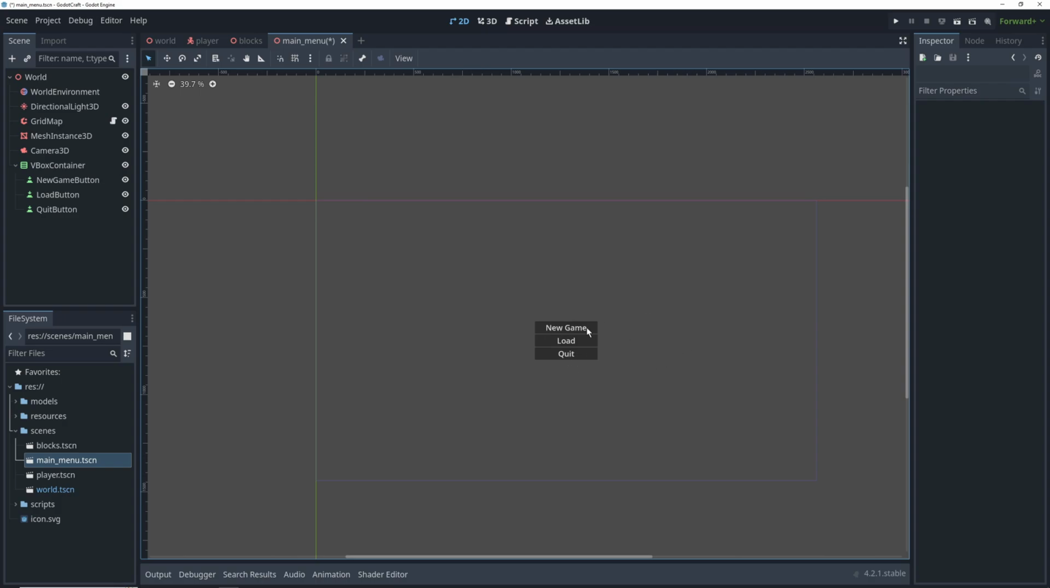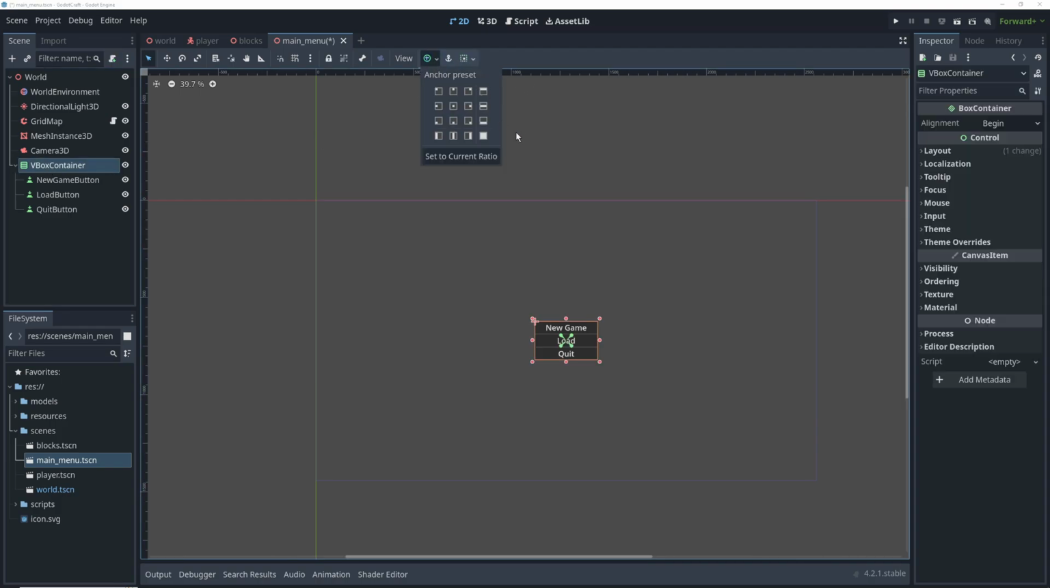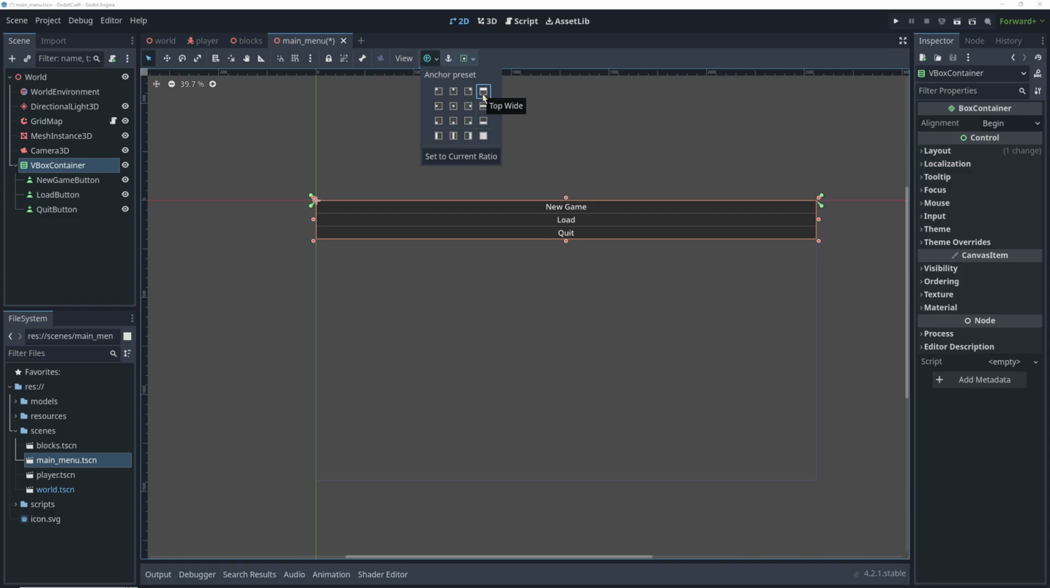To use it, select the UI element that you want to anchor, which in our case is the VBox container, and click on this dropdown. This allows us to select the type of anchor preset we want to use for this element, ranging from being tied to screen corners, sides, or even filling an entire portion of the screen.